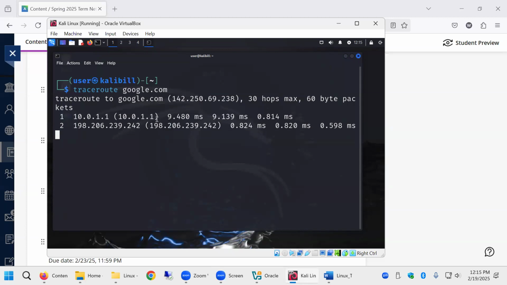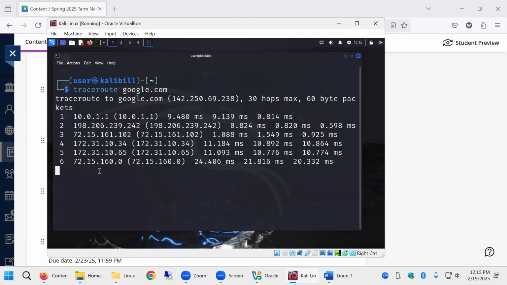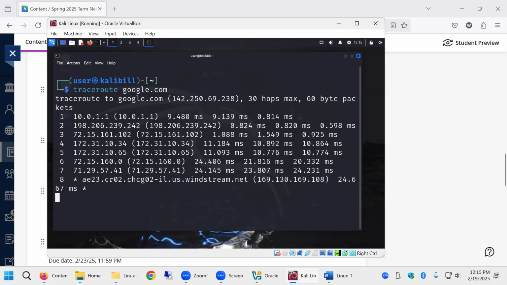So the first hop goes to the router of your network, and that's the router or gateway to my network. The next hop is not the outside IP address, it's the router's default gateway on the public internet. And then it goes to the next hop, then the next hop, and eventually it's going to get to Google at the other end.